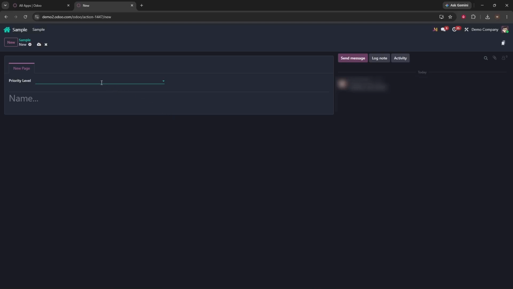Finally, test the field by opening a record in the customized form. Click the New Priority Level field and select one of the values you created. This confirms that the field is working properly and is ready for use. Your selection field is now created and available in the Odoo form.